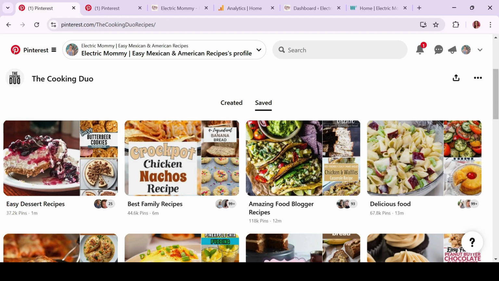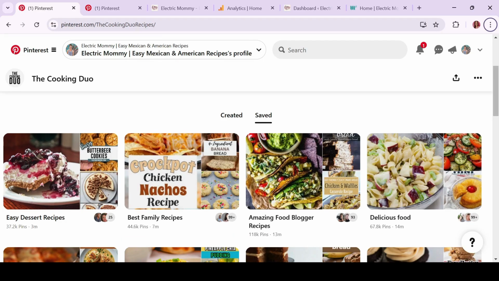I peek around at different food bloggers' boards and see who's using group boards, who's not using group boards. Take a look at their account, their numbers, what's working for them. So I like coming over to other food bloggers' profiles to find out what their board strategy is, if they're using group boards or not. This is a good way that I do that. I just look for pins within my niche and then head over to the profile of whoever pinned it. So this is a good example.